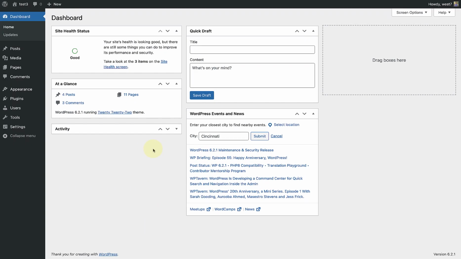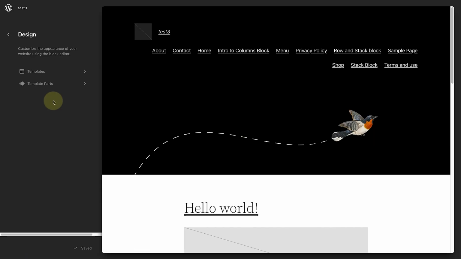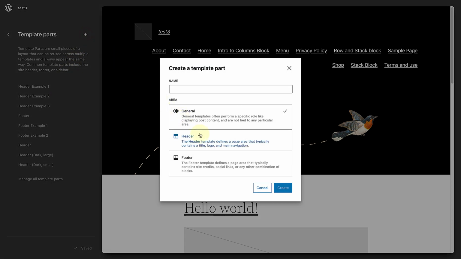Secondly, the row block works very effectively for headers. So to add a header, let's make our way to Appearance and then click on the Editor. And this will take you to your site editor where you can manage templates and add headers and footers. Make your way to template parts and then click on the plus icon to add a new header template part.